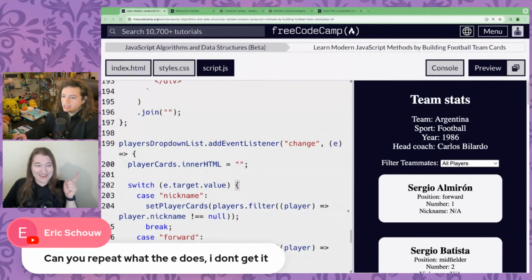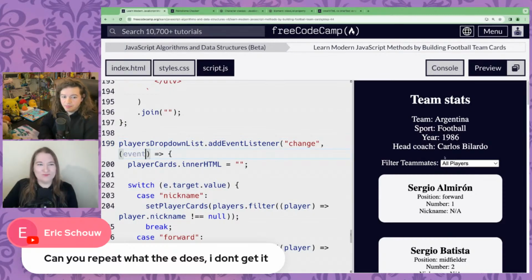Can you repeat what E does? I don't get it. So, hand on my heart, I don't like calling it E. I like calling it event, because it is, sorry.